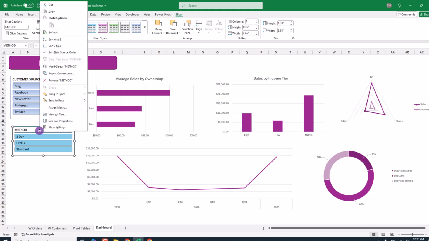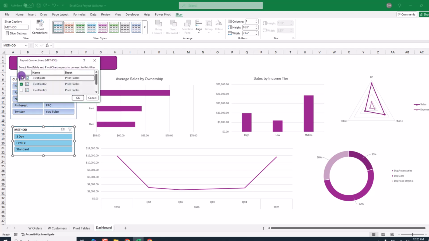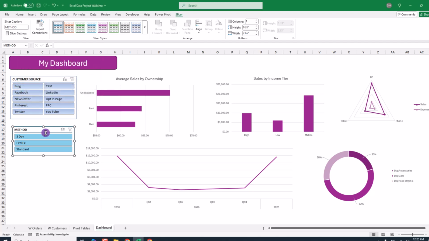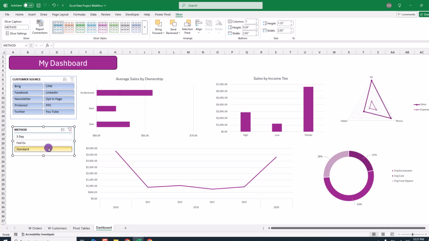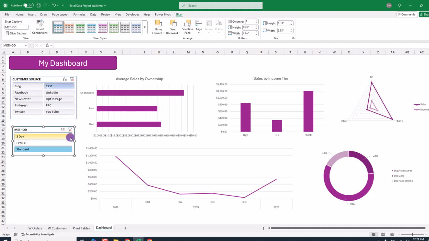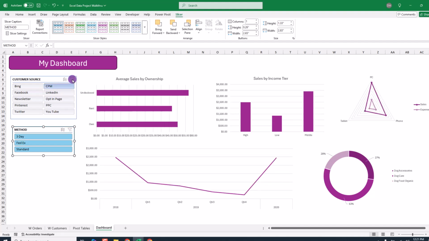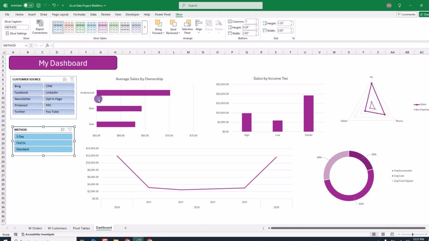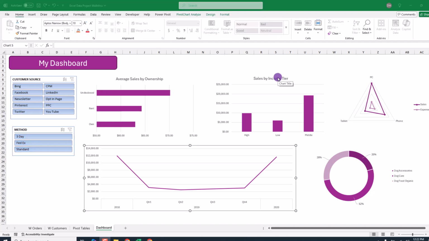So we'll do a right click and report connections. Add in all of our pivot tables. Click OK. And now if we start clicking, we should get our stuff being displayed. Okay. So clear that and we'll clear that. And let's just change the display of this slicer as well. Okay, there we go.